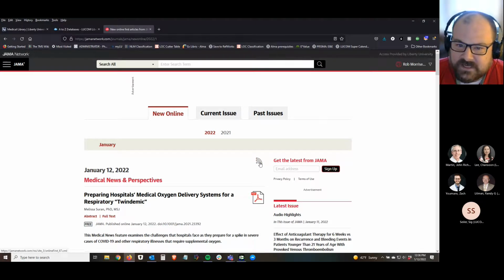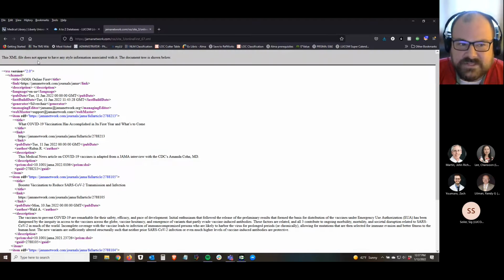You'll see this little symbol. I'm not sure what it's called, but it means it's an RSS feed, which stands for Really Simple Syndication. You can subscribe to updates from this new online section of JAMA, and you'll get those updates sent directly to you without having to actually go to the resource. It's a little confusing if you're not used to using an RSS feed reader. If you click on this symbol, it just shows you the XML, which really doesn't mean anything.